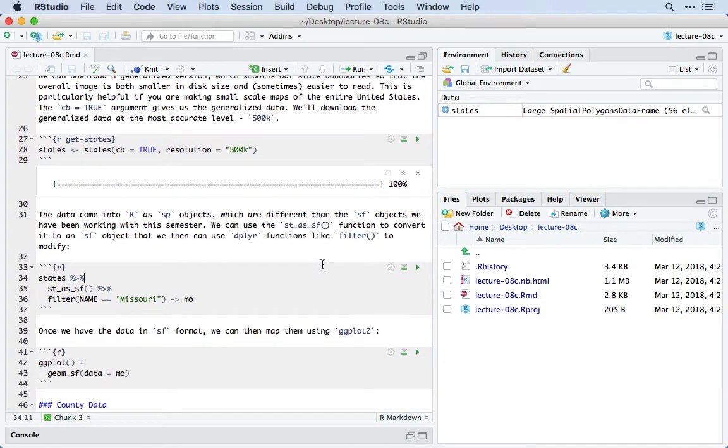In the next code chunk, we have a pipe that accomplishes two things. First, we pass the state's object through st_as_sf. And if you're using it within a pipeline, you do not need to include an additional argument inside the parentheses.